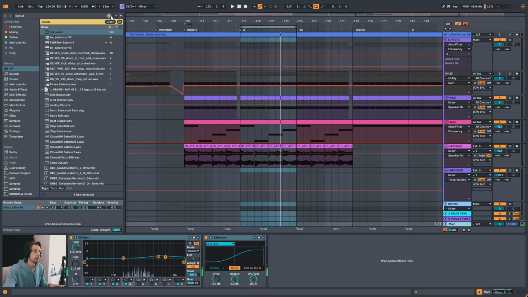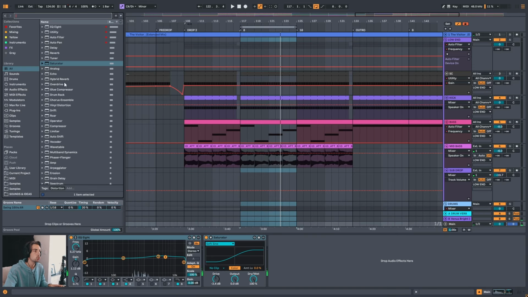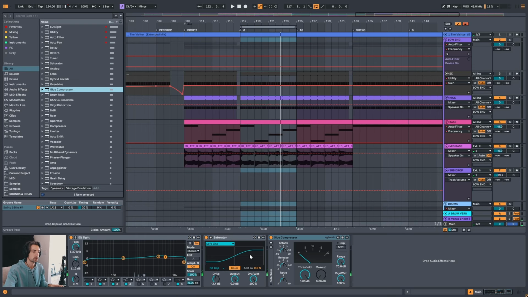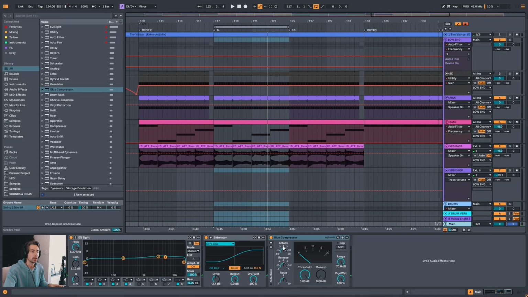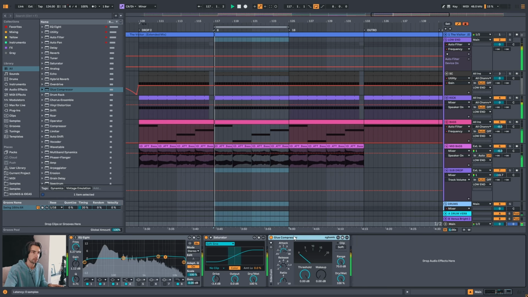And then we could also try maybe a bit of glue compression. So you can try compressing it a bit. I usually like to have a slower attack for master compression and a quick release too, so it's not just clamping down on it too much. So we can bring down the threshold to that's cool. And then we can make it up with some makeup gain.